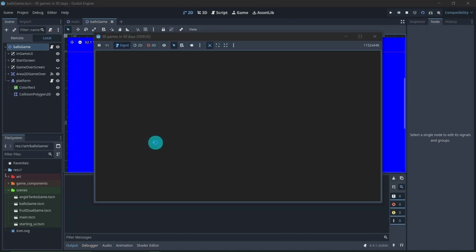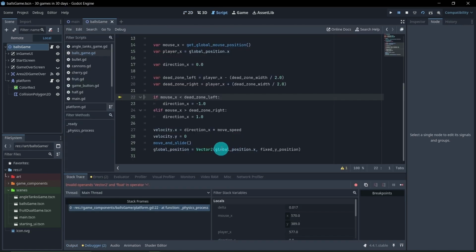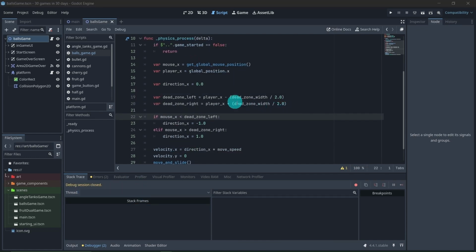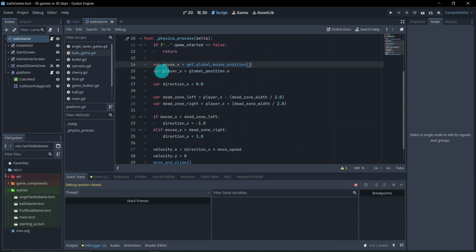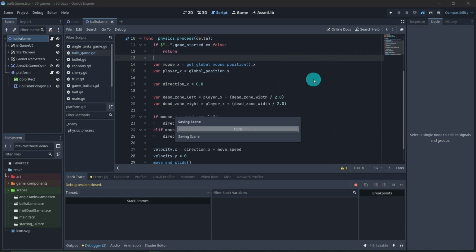It shouldn't be moving around on start because we need to hit play. Once you hit play, though, looks like we're getting an error: if our mouse direction is left, operands D2. Looks like we just forgot to add the .x to our get global mouse position, because remember, we're not really tracking the y position. We only want to track the x. So on line 14, do .x, save what you got again, turn off the current game, hit play.